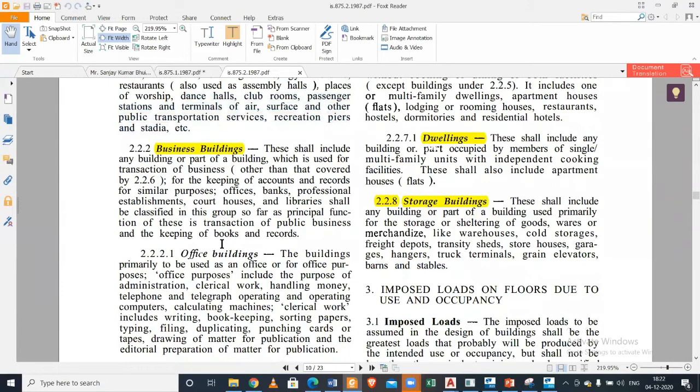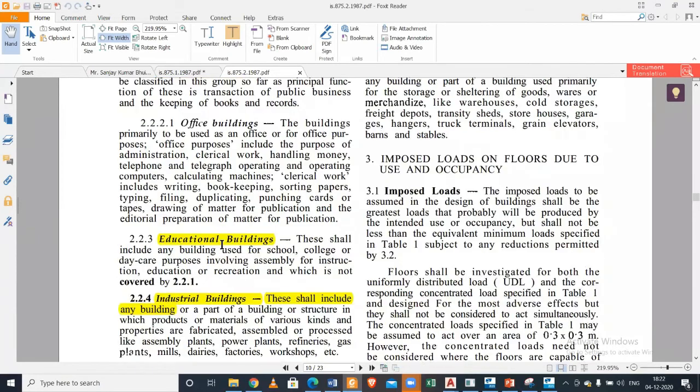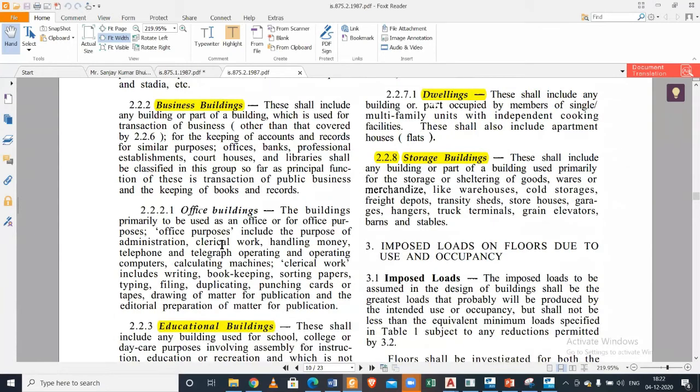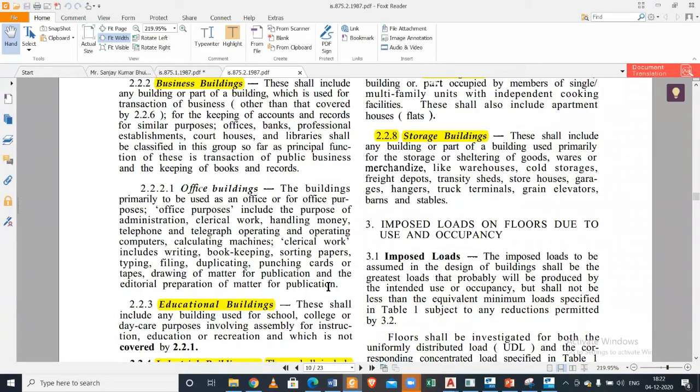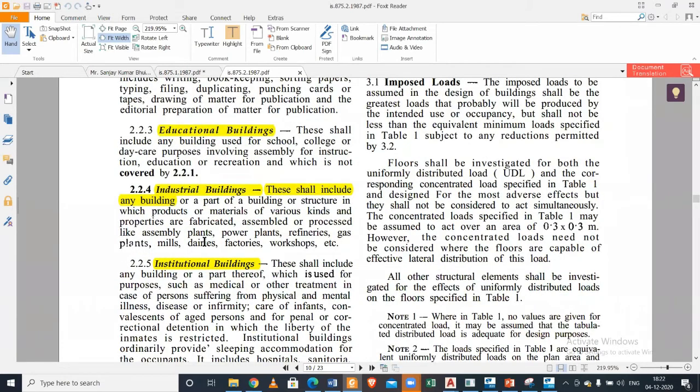Business buildings: in business buildings we have office buildings as well as your educational buildings. Both are your business buildings. In the office building category we have all the buildings in which paperwork is done, telegraph, clerical work, administration, all the office buildings and all the educational buildings. These are also the business buildings. And next we have the industrial buildings. Industrial buildings means your power plants, factories, mills. So these all are the industrial buildings.